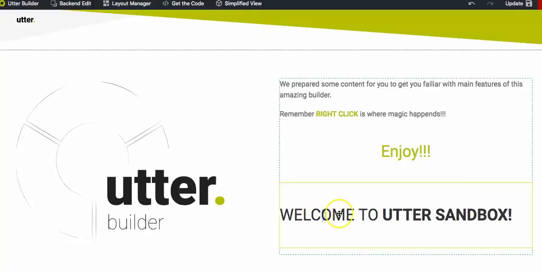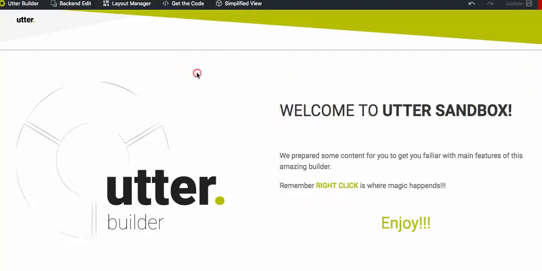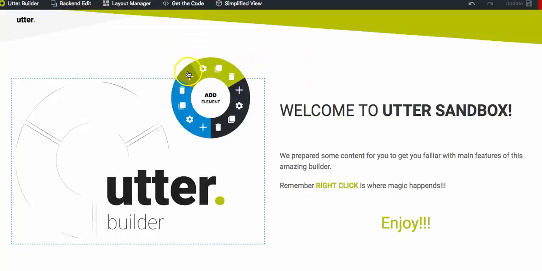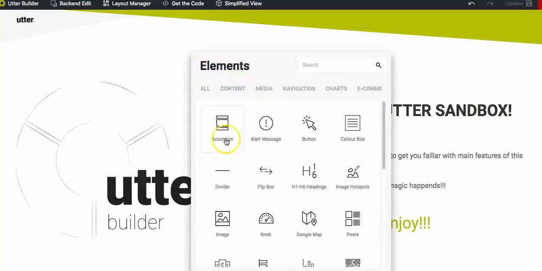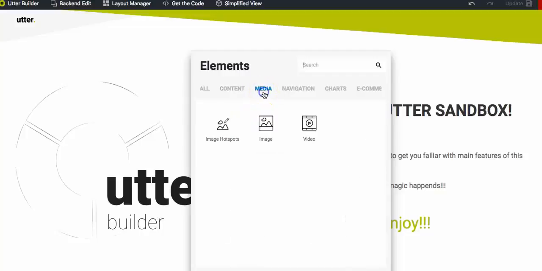Take a look at this, and I can go and drag and drop, add content by clicking right click. When I click right click, this thing opens up. I can click on the plus sign and I can add elements. Now, what are elements? Elements are basically things you want to add to your pages to make them beautiful or useful.